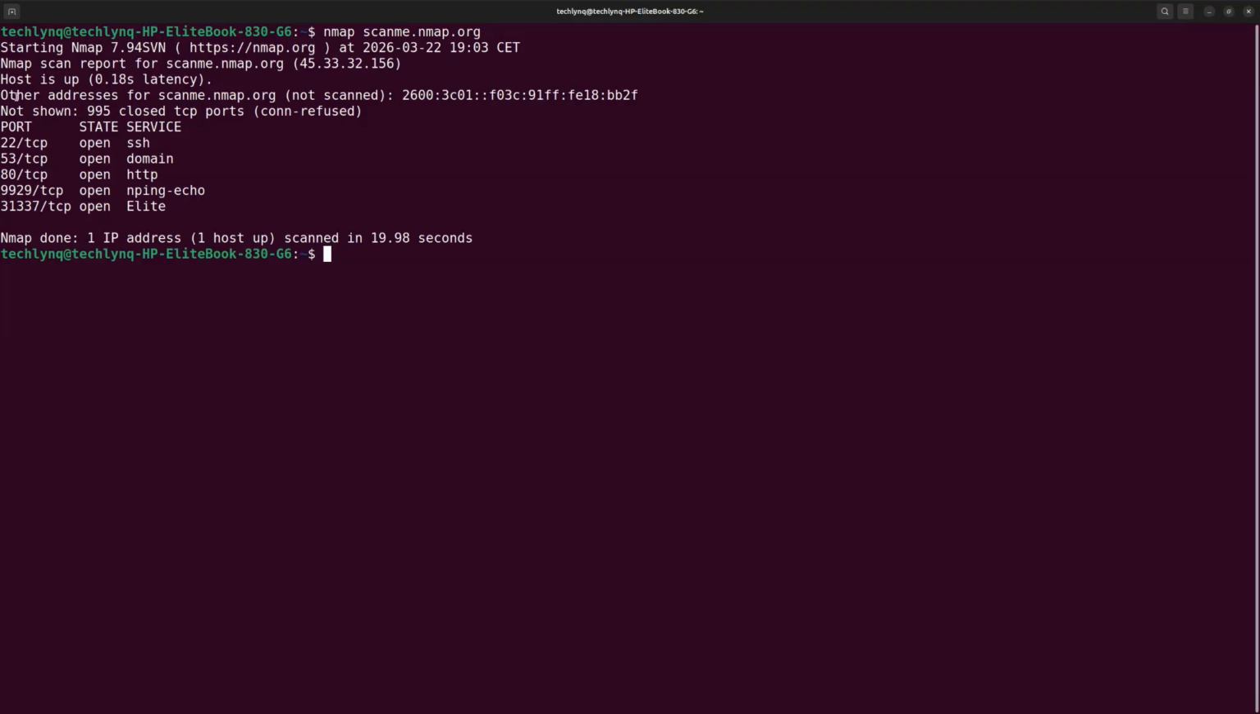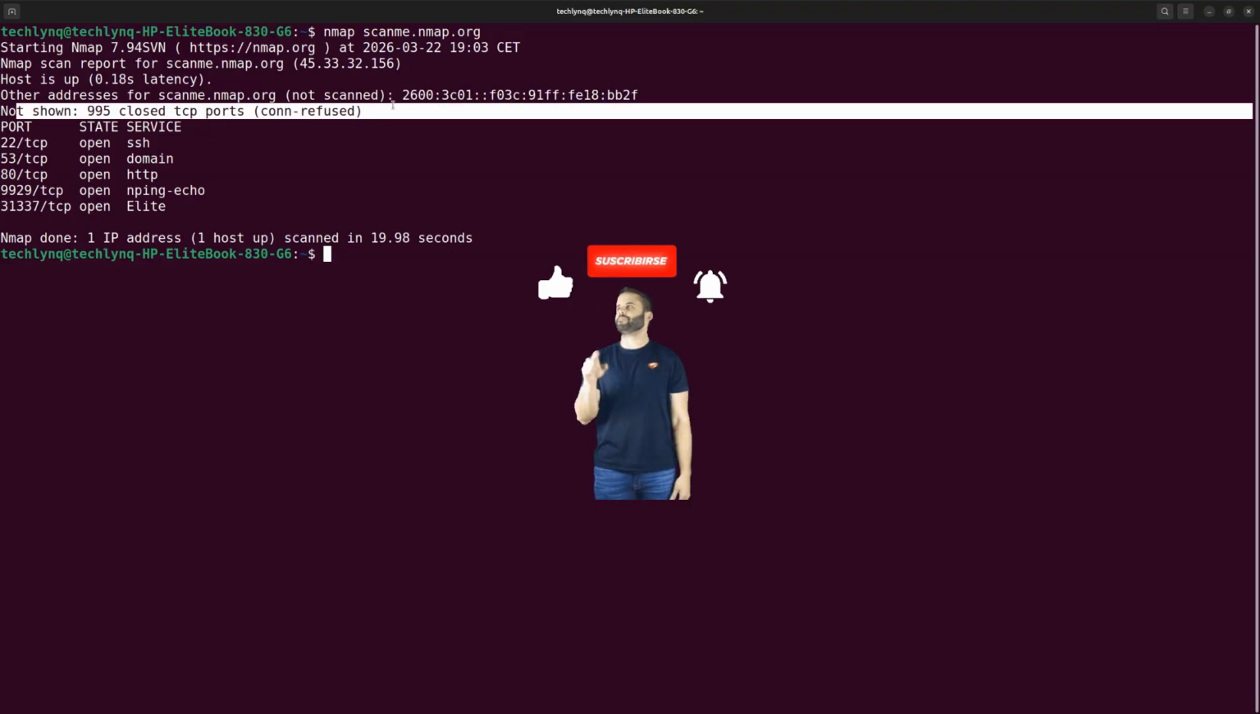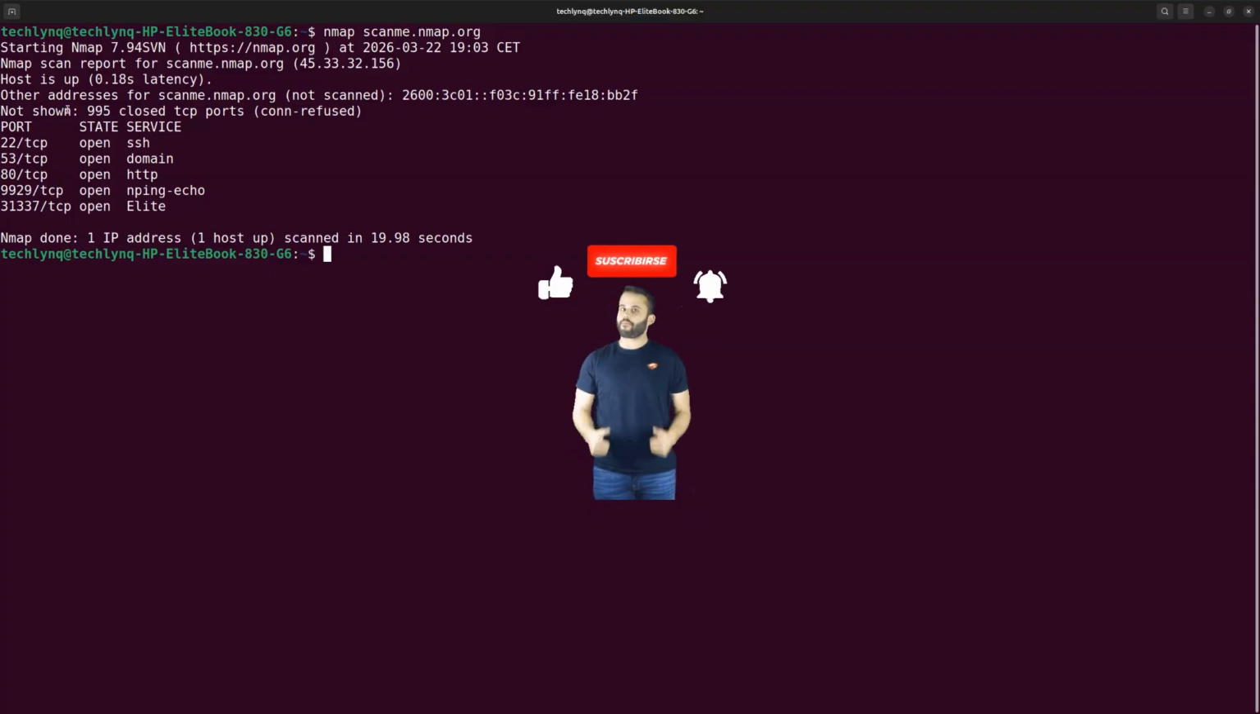Then there are other IP addresses or other addresses for the same site that are not scanned. So this is another IP address belonging to that very server that we scanned. This is the IPv6. There is a port that was the connection refused, so it's not shown. Then here you can see the state of some ports that are open. Here we have port 22, which is SSH port. You can see the port 53 and so forth.